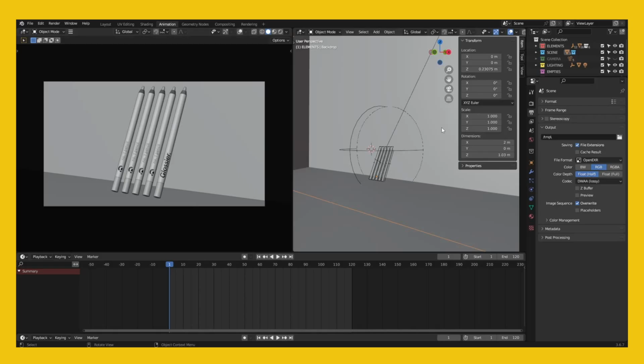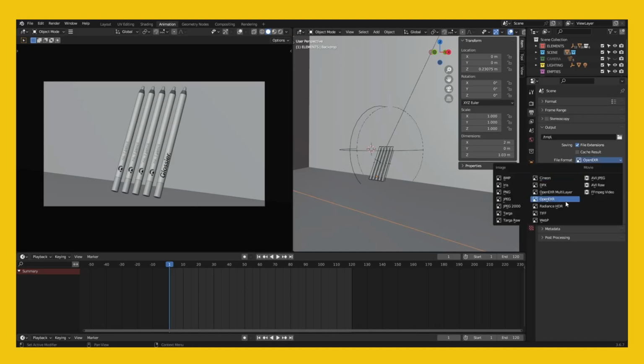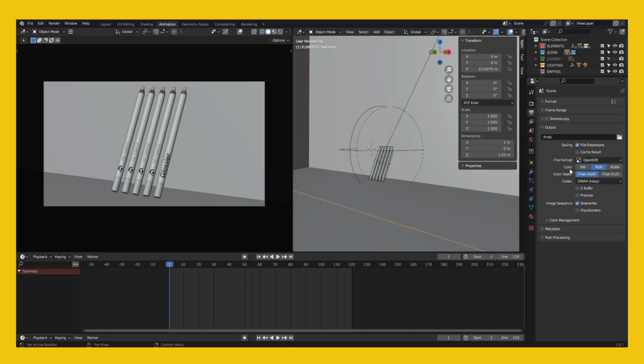In Blender, in the file that you have opened, when you're going to be exporting, you have to go into your output properties and change your file format to OpenEXR. The color is RGB or RGBA, where the A stands for alpha channel, if you have an alpha channel in your image or in your animation. The color depth we are going to be using is float half for 16-bit color channels. And then the codec is going to be DWAA, lossy. So this is basically how we are going to be exporting our image or our animation from Blender.